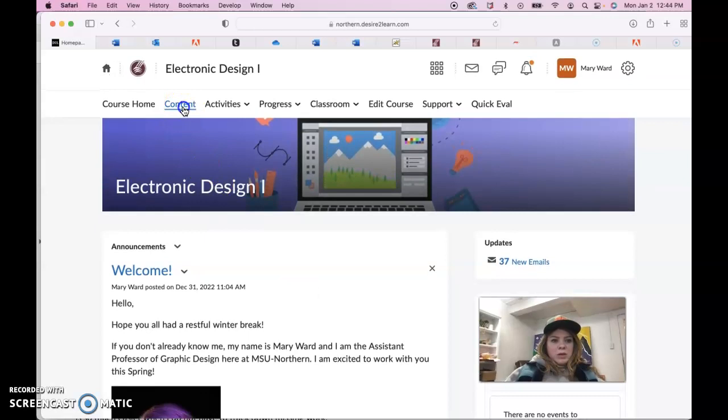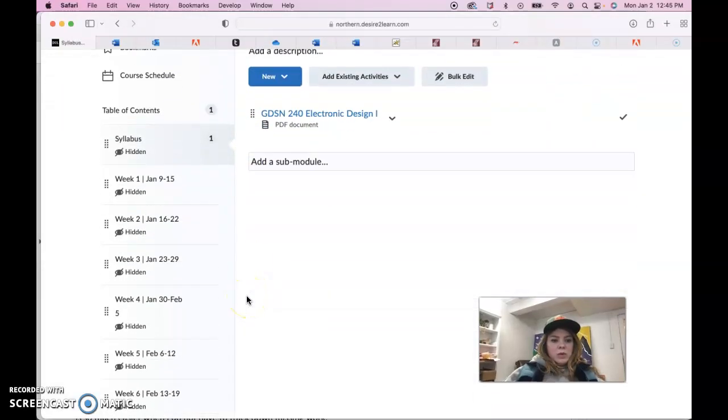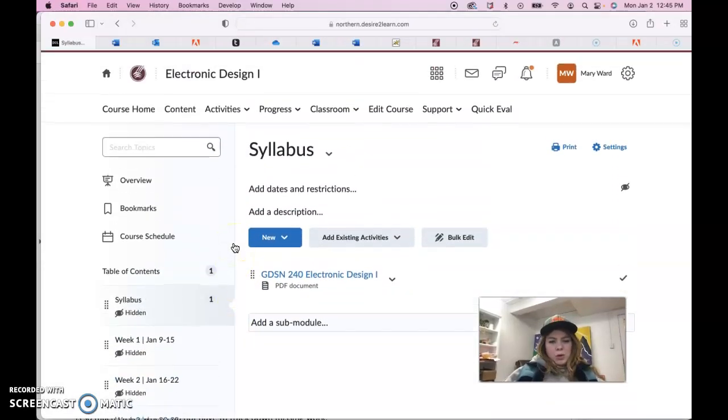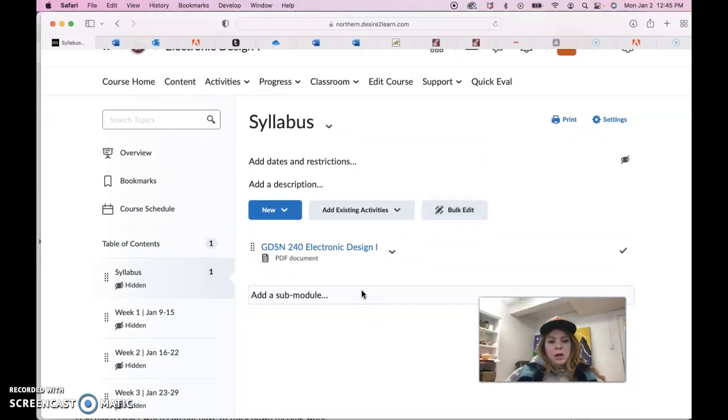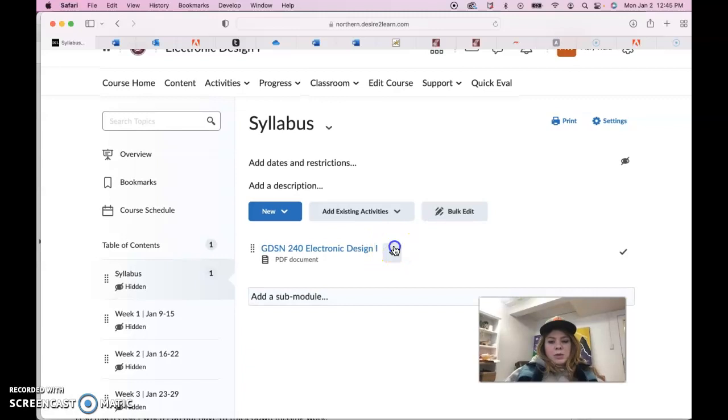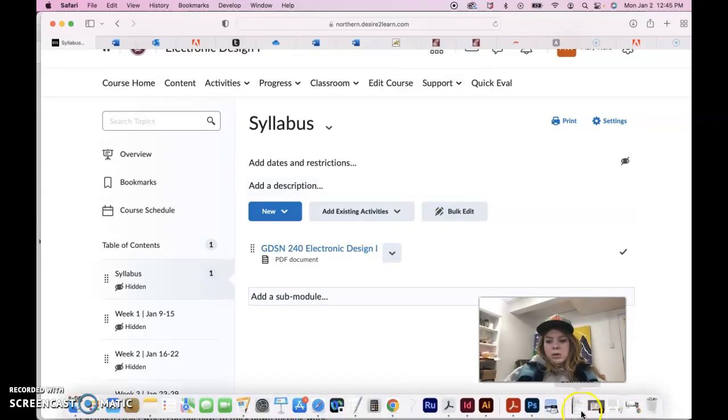But if we go to the content area of the course, this is where we can find the weekly modules. None of them are open for you yet. I will be opening the syllabus up for you guys to look at as well today. But I'm going to go ahead and download the syllabus and we'll go over the syllabus now.